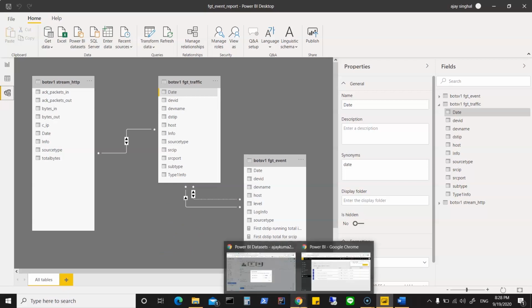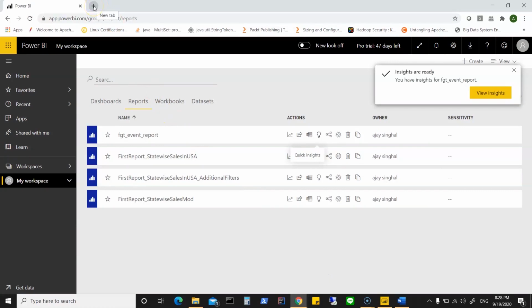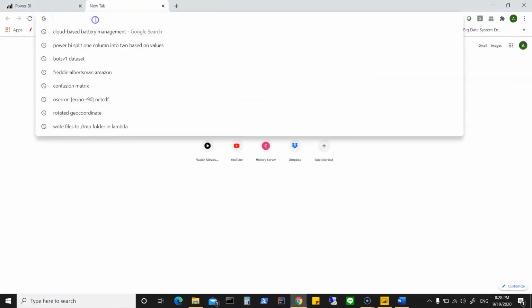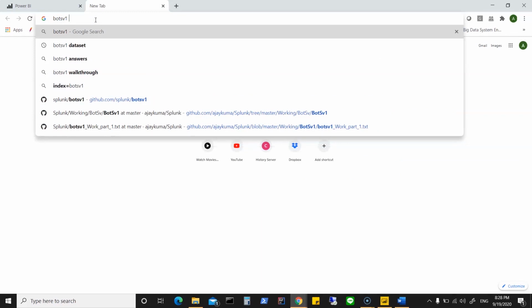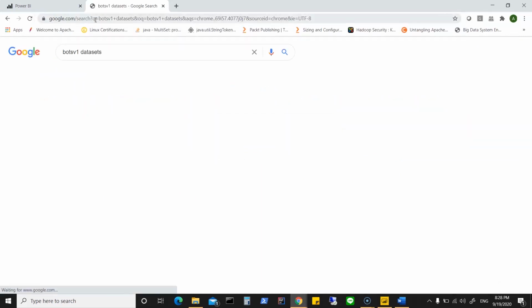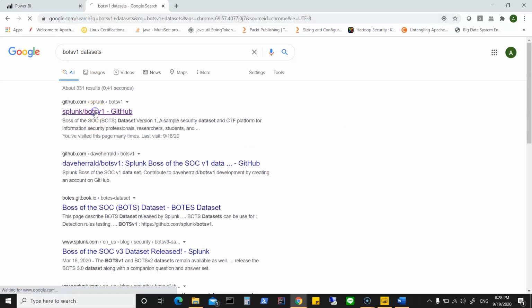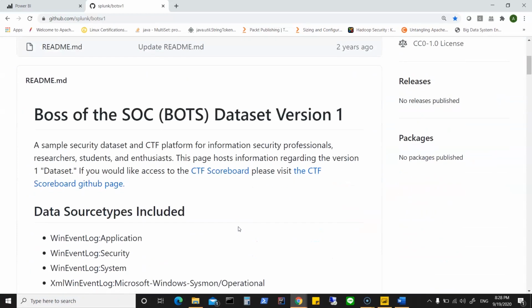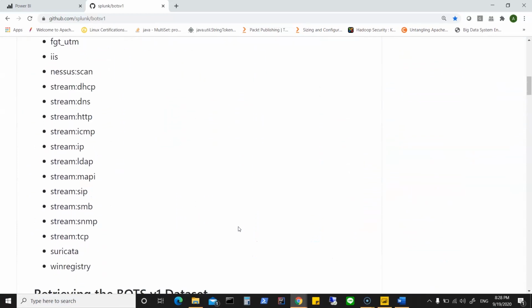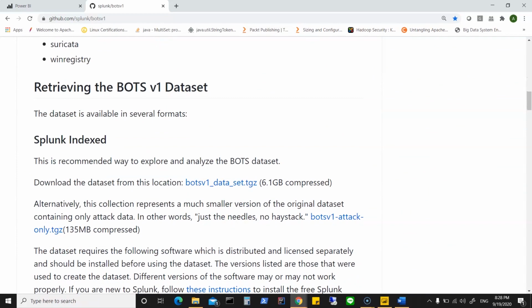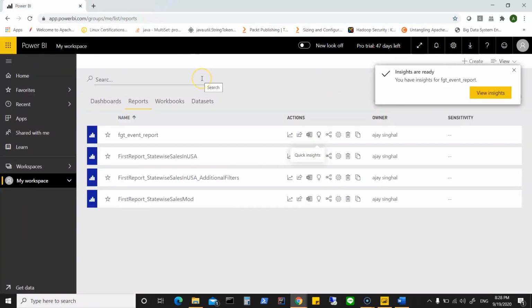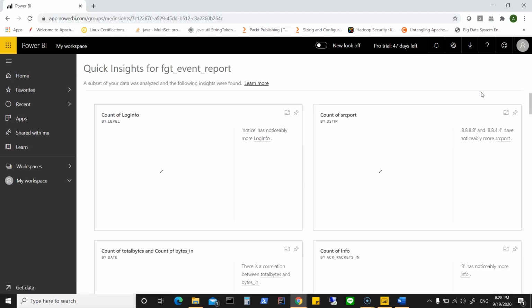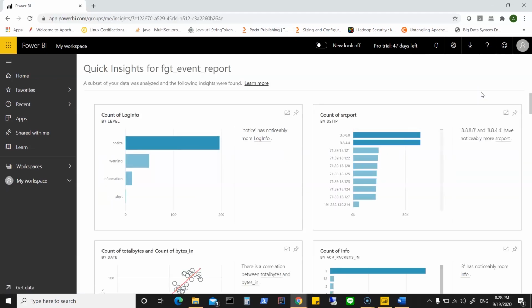As I mentioned, you can obviously go to Power BI, and if you would want to look at this data, as I mentioned earlier, you can just search for the BOTS v1 dataset. Generally, these datasets are used for threat hunting, but this has a lot of data sets with different sources, and you can get the data from here. You can trim it and then use it for your Power BI. Or you can always find data sets, and you can look into Kaggle or other sources where you can get different kinds of data which can be used.